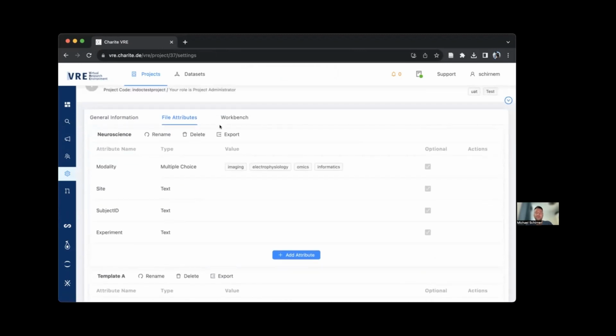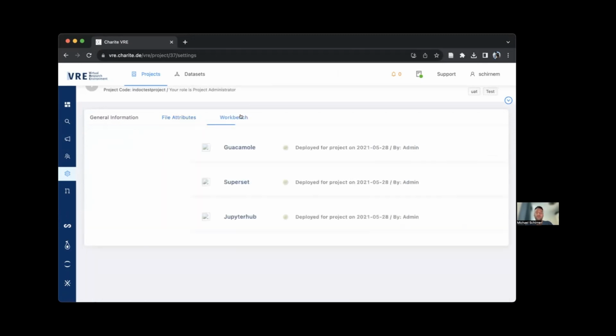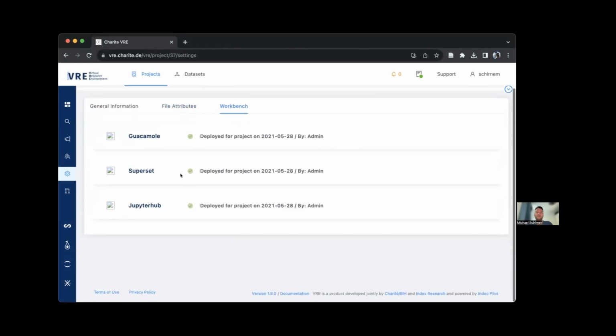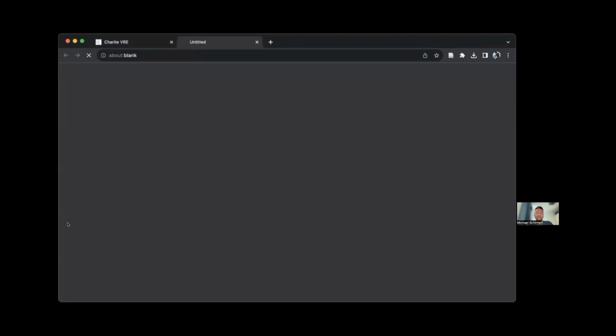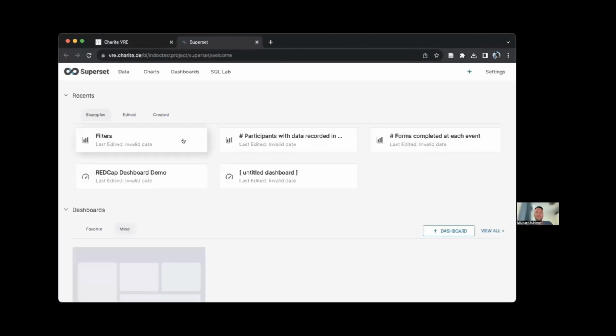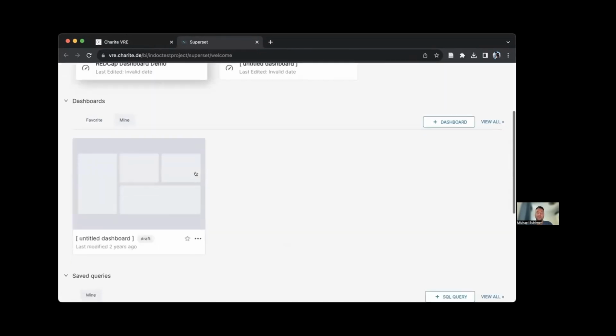But just to give you the full links that we have here, we have also here the workbench, which shows which of these workbench tools are deployed. So here we have the workbench tools, and this is on the one hand Superset, Guacamole, and JupyterHub, and XWiki. So Superset is a business intelligence tool that allows to work with large datasets, basically to visualize them and so on.